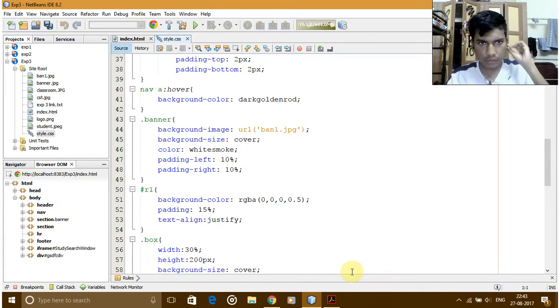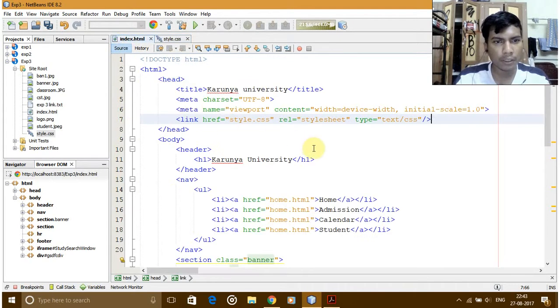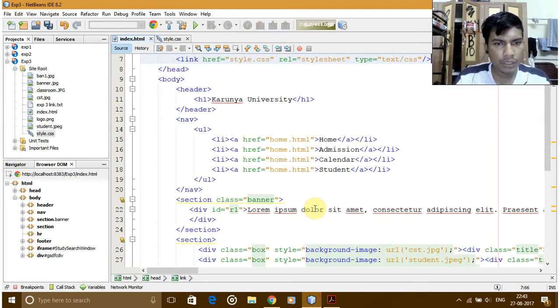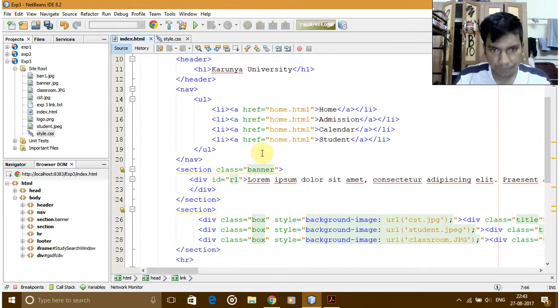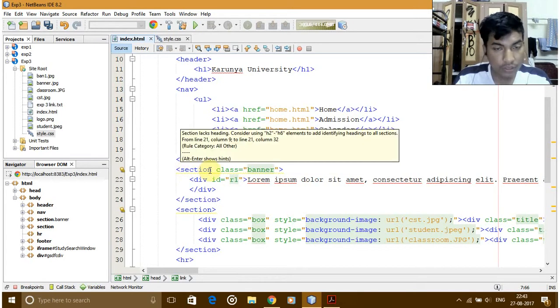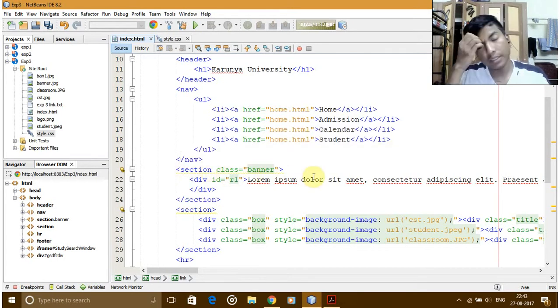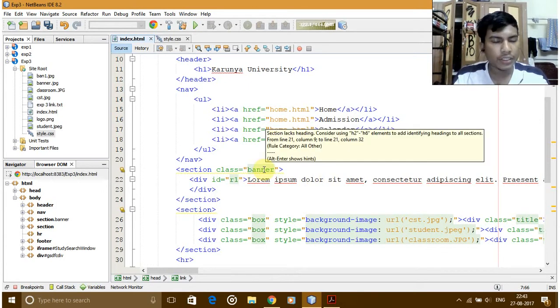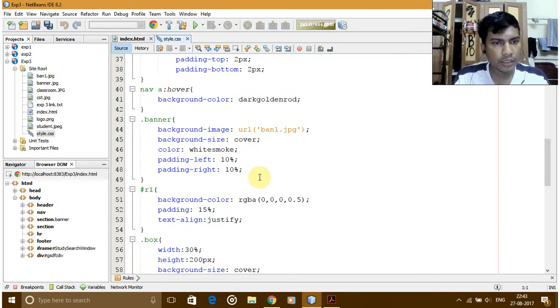So what we do is we are accessing that particular div, since as I have already seen, we have a lot of divs and each div has a unique ID. So here we have one div which has a section or the part of the page that has the class banner. So we can access that part of the page using dot banner, the class name.